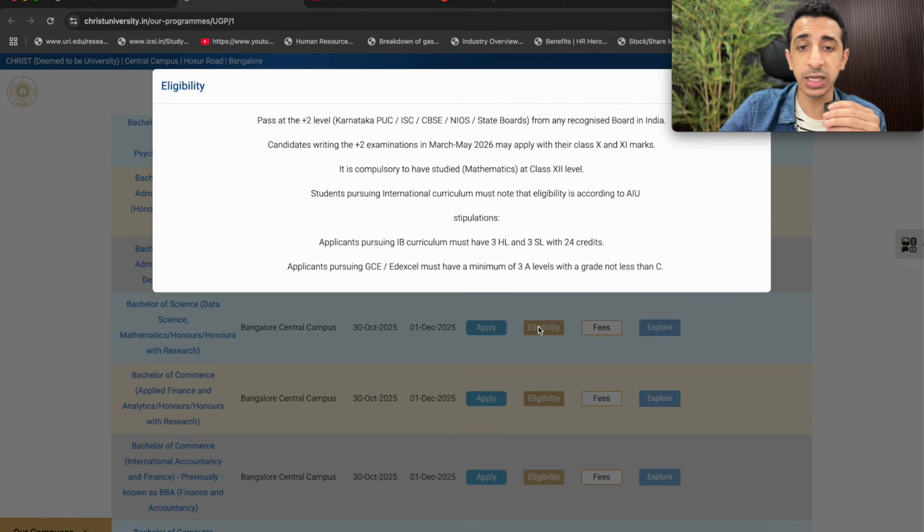Guys, they also have a section for eligibility, where you can check out the eligibility criteria. Usually the eligibility criteria for the courses at Christ University is that you need to pass your class 12 from any Karnataka PUC board, ISC, CBSE, NIOS, or any state board. Along with that, for all those people who are writing the boards next year, you're most welcome to please fill in the forms as well.